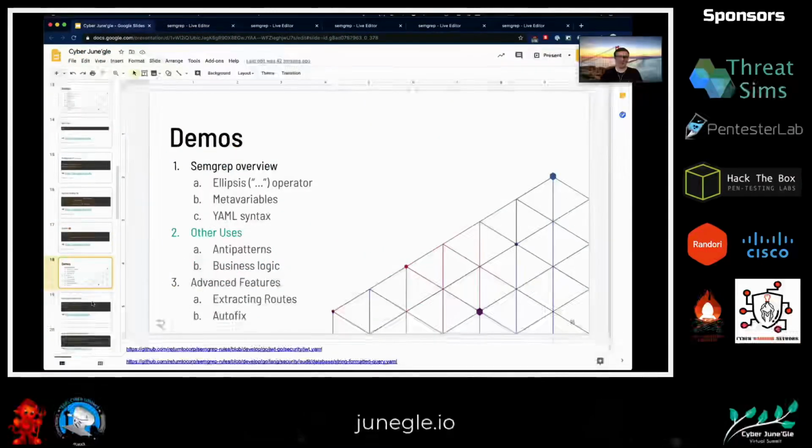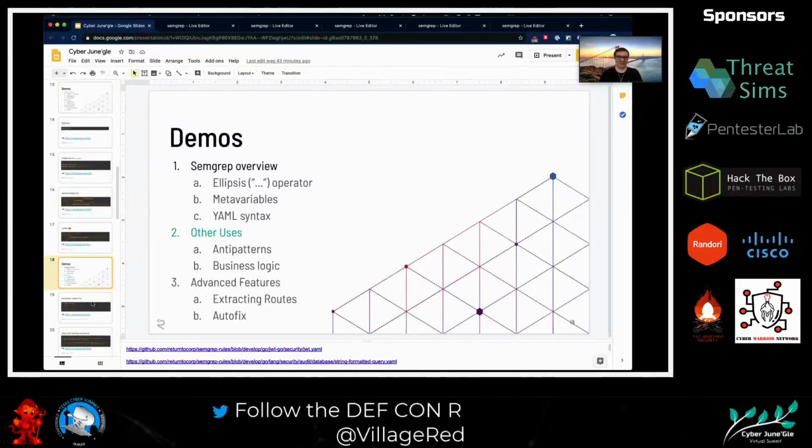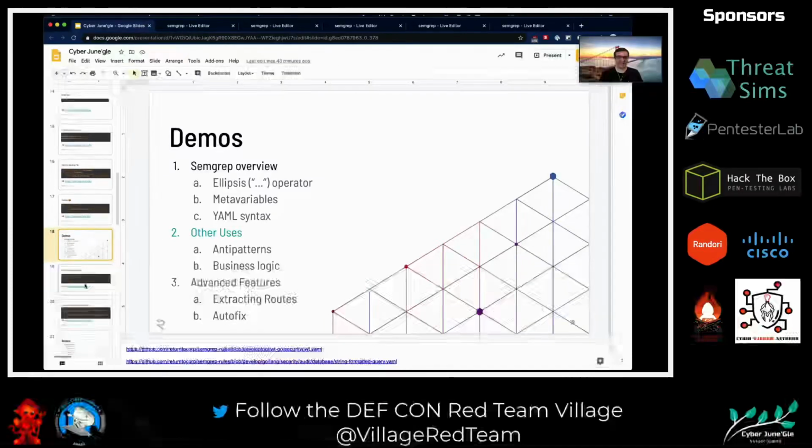Awesome. So that's just a very fast overview of the three main concepts you need to learn in Semgrep. One, you have these ellipsis operators, and then the metavariables, and then finally how you can combine it in a simple YAML syntax to get the power and flexibility of both. Now let's dive into a couple other cases.